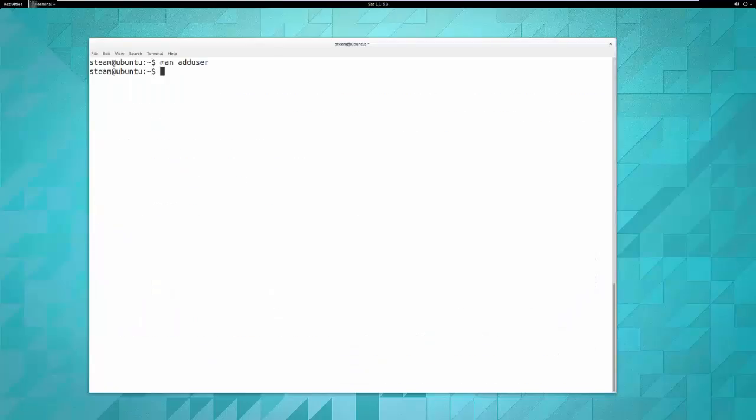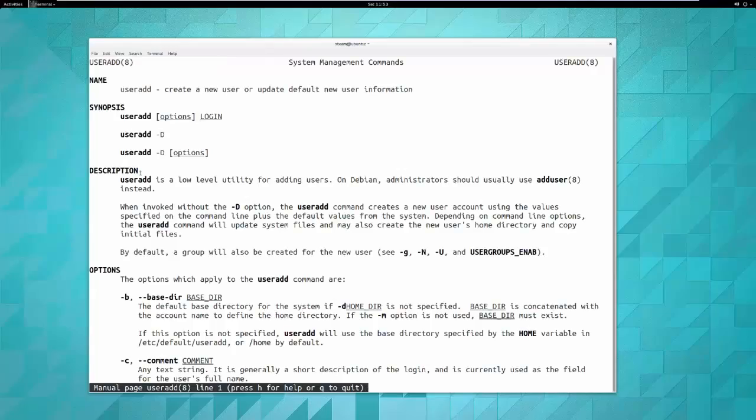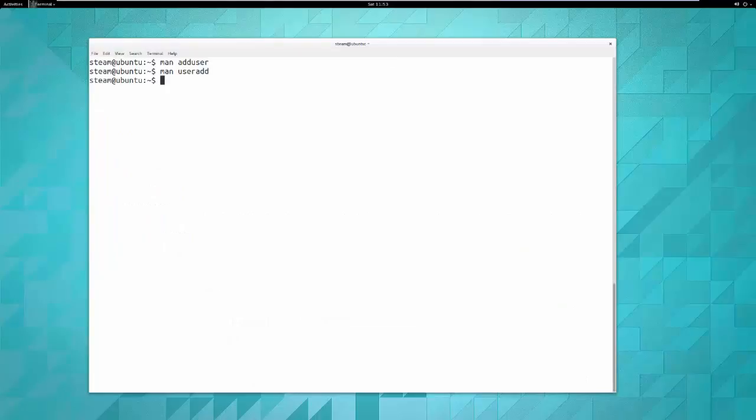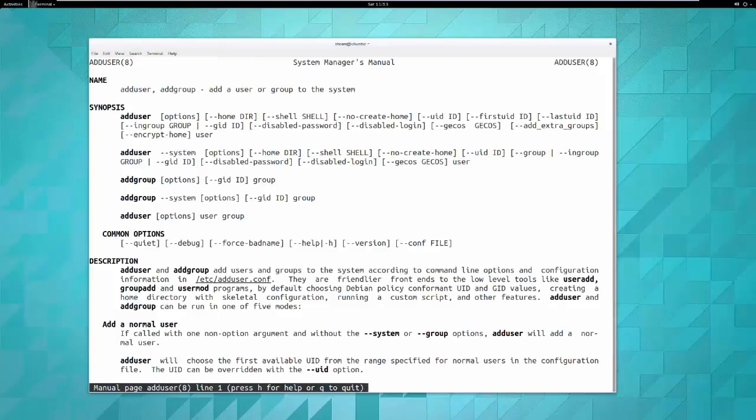So if I were to do the opposite, man useradd, it says useradd is a low-level utility for adding users. On Debian, administrators should usually use adduser instead. So it's easy for us to figure out which one we want, and in this case, we want the one that is less difficult. Again, adduser, the friendlier front end.